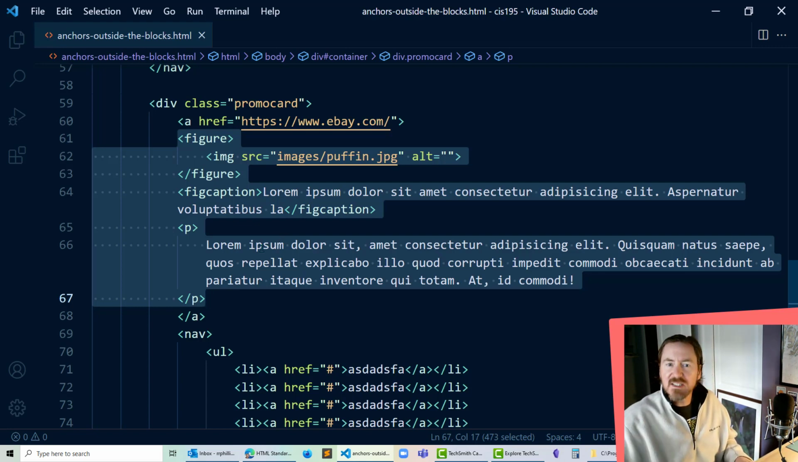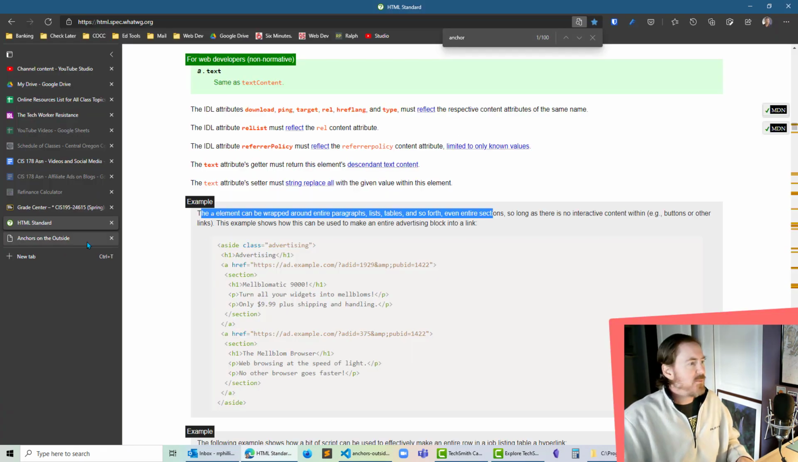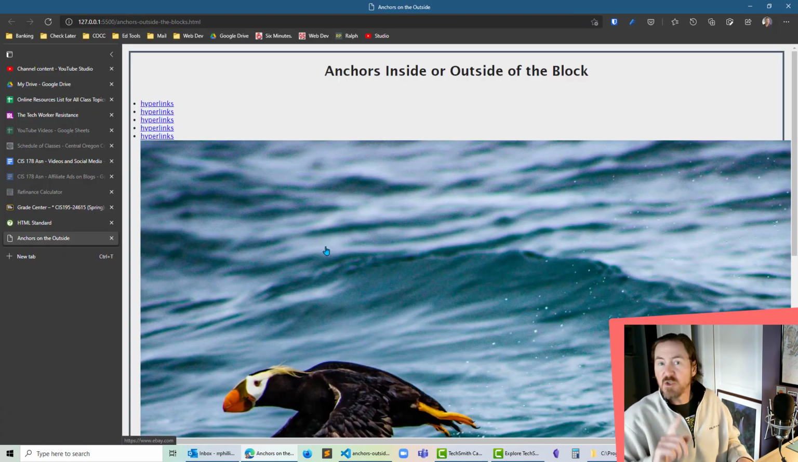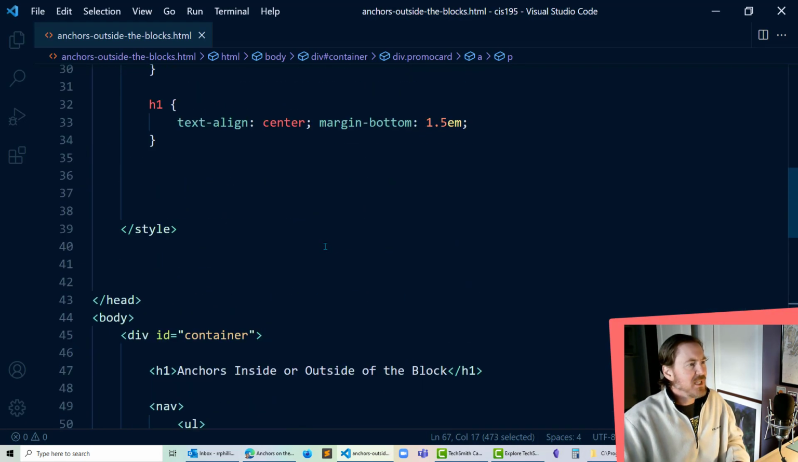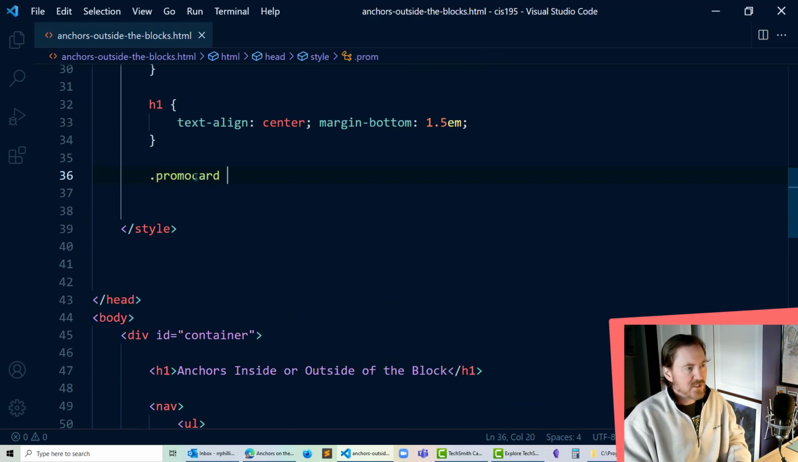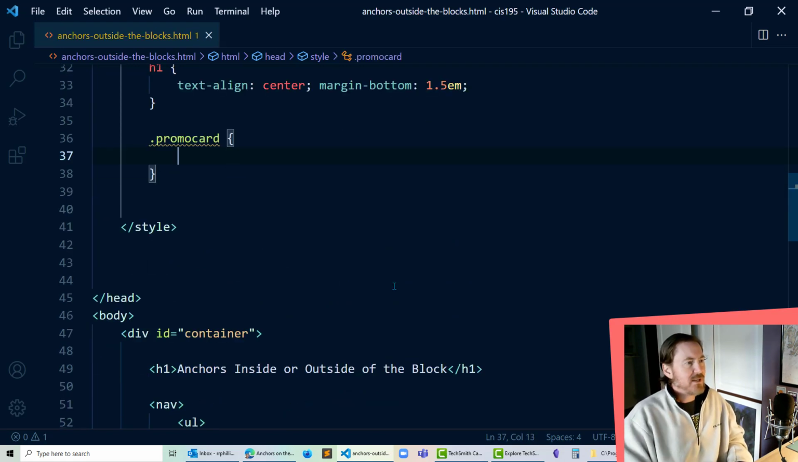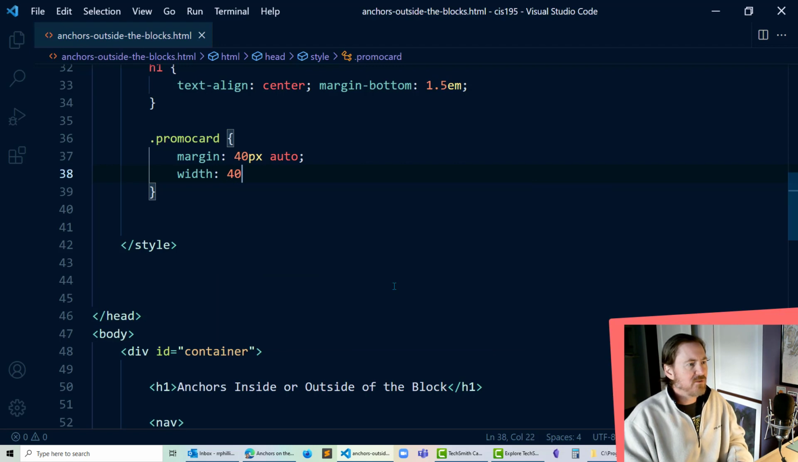Now, let's do some quick styling just so we can see this on our web page. And let me jump over to my web page. And I've got it there, but that is way too big. So let's do this to kind of clean that up, make it easier to look at. I'll head up to my styles, dot promo card. And I'm going to give it some big margin. How about 40 pixels top and bottom, auto margin left and right. We'll give it a width of 400 pixels, so that way it should be centered in the page.